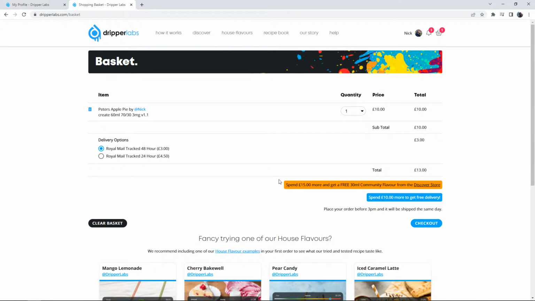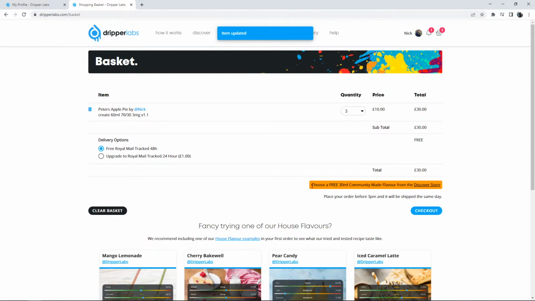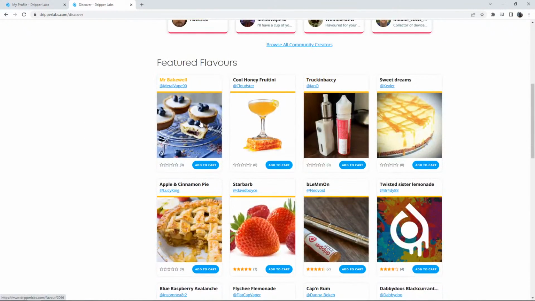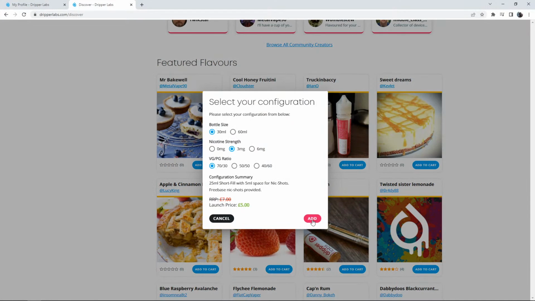You can see here exactly the flavour name, that gets printed on your bottle, who made it, that gets printed on your bottle, and the exact configuration in this occasion that we're looking at. You get free delivery when you spend £20 or more, and we even give you a free community flavour when you spend, so if I make that, let's buy 3 of those. So yeah, you get a free community flavour from the store that you can try, and that counts as a real sale. So let's say I want to try this one.